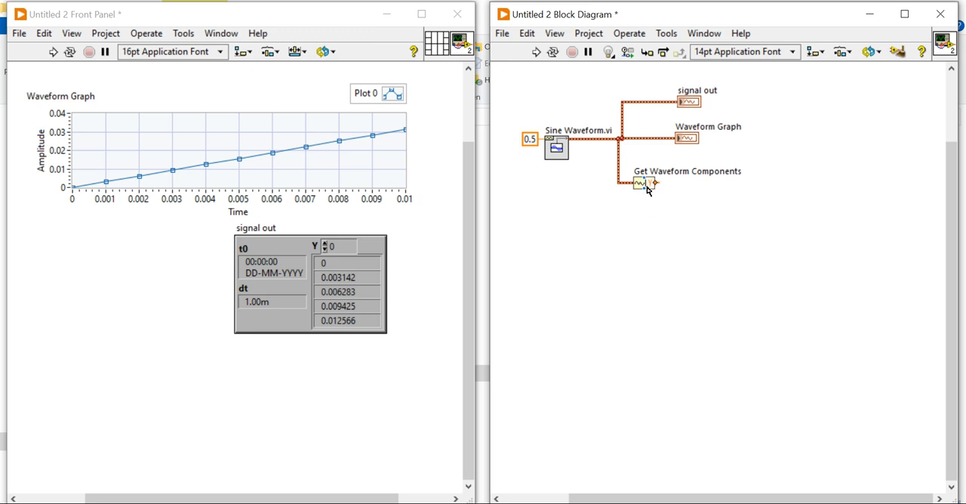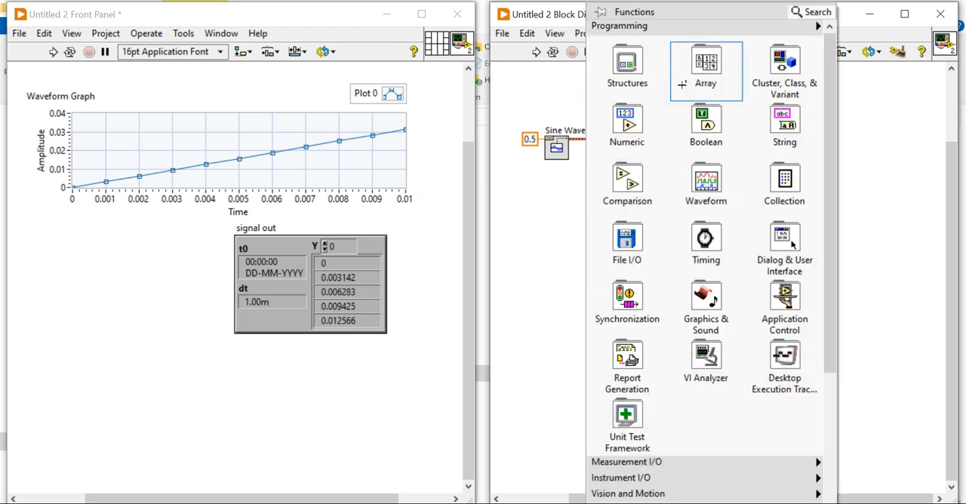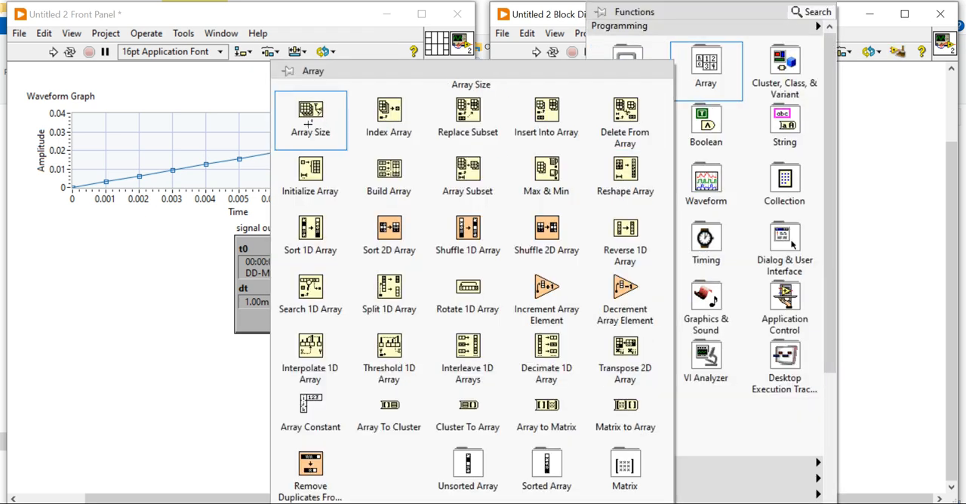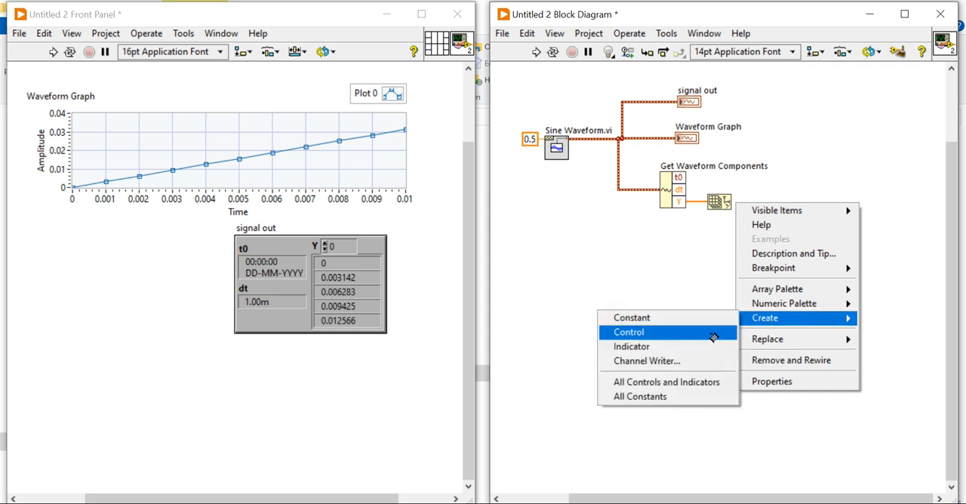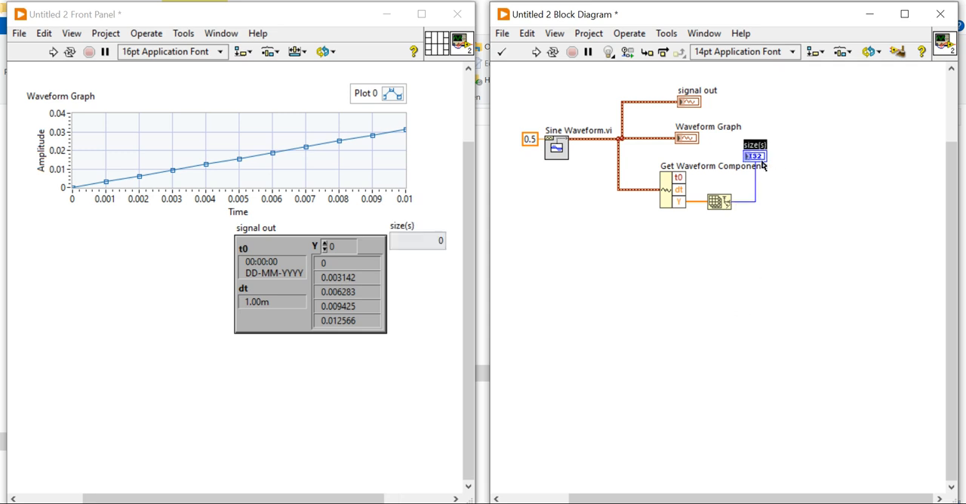When you drag it, you will get the attributes. Here I am going to select the T0, delta and Y array. Now, I want to know how many sample points are available on this signal. For that, I can take the array function and find out the number of samples in the particular signal.